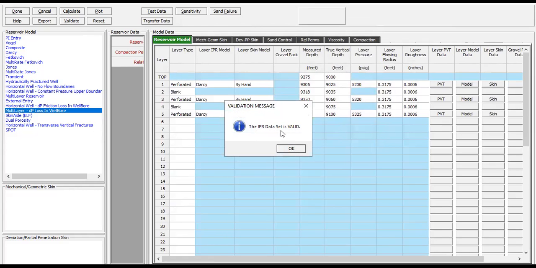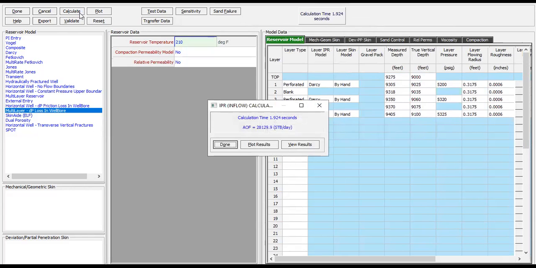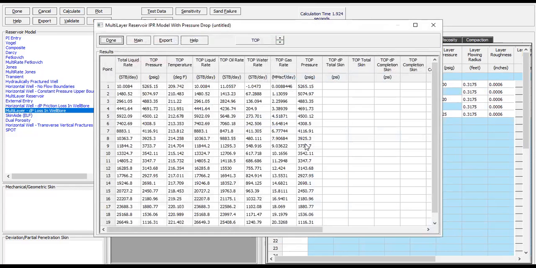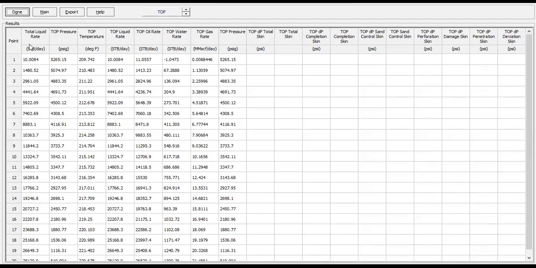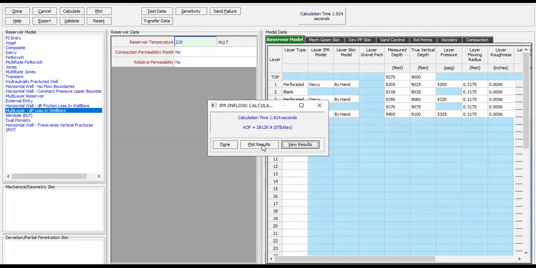The IPR dataset is valid. All right, so far so good. Now we need to do the calculation. Calculate. All right, the calculation is completed. We can check the results, view results. Okay, you can copy everything, and then plot results.